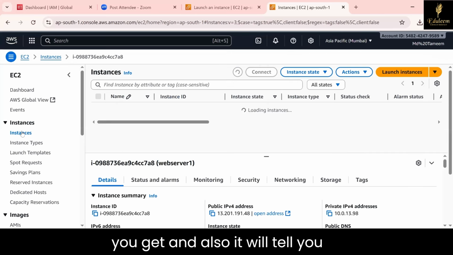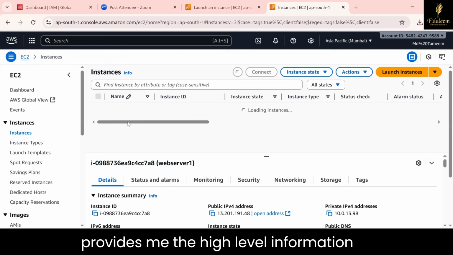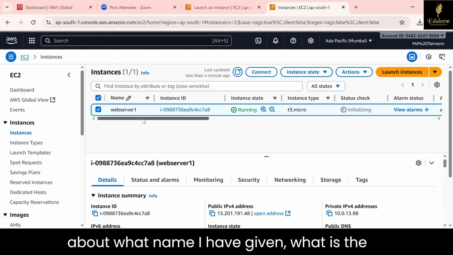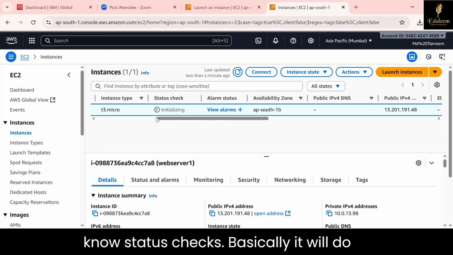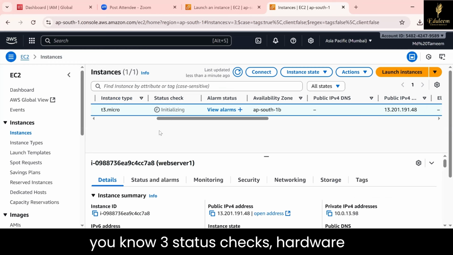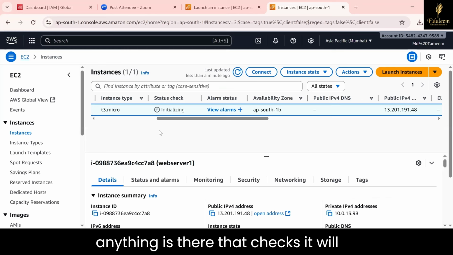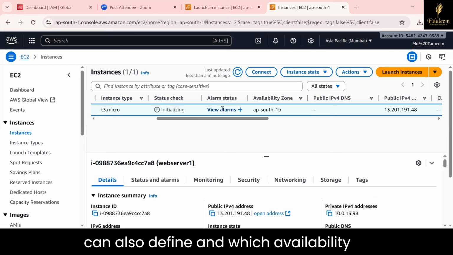And also, if I click on the instances, it provides the high level information about what name I have given, what is the ID, what is the instance type, and status checks. Basically it will do three status checks: hardware, software and the drivers. If there is anything, it will validate. And if I define any alarm, we can also define.